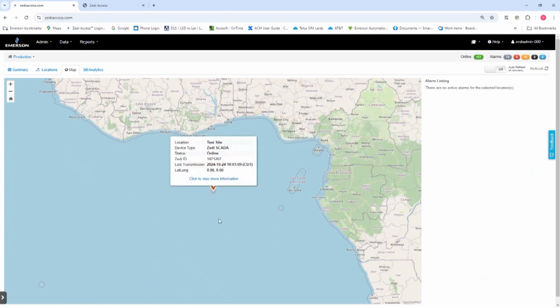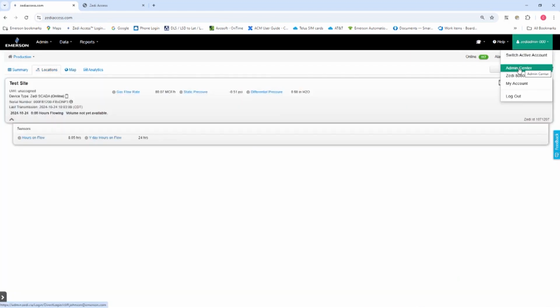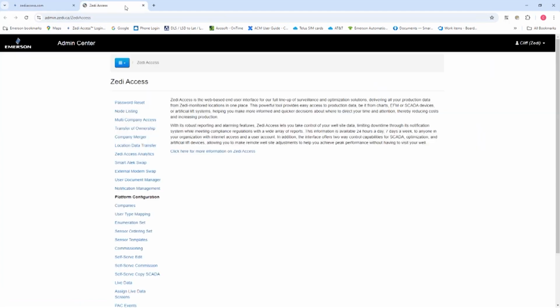To access the self-serve edit feature, we must enter an admin center. To do this, click your name in the top right, and the admin center selection will appear. You can open it directly, or right-click to open it in a new tab. Once in the admin center, look for the self-serve edit tool under Platform Configuration. Depending on your permissions, you might see different options to select here.